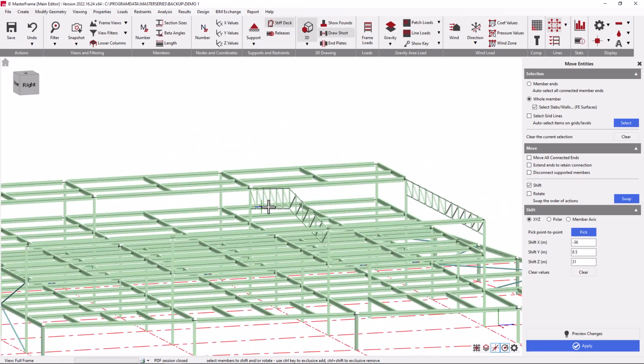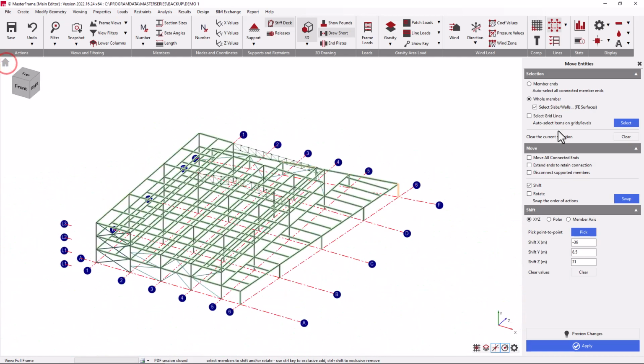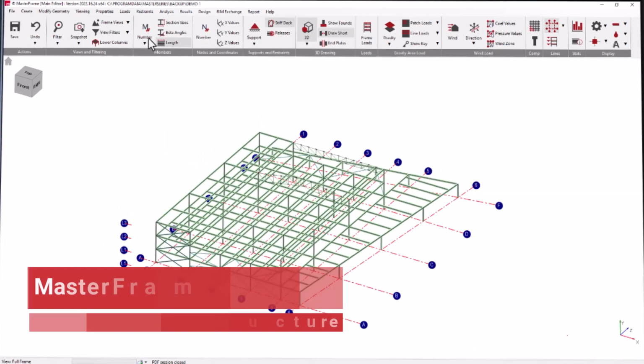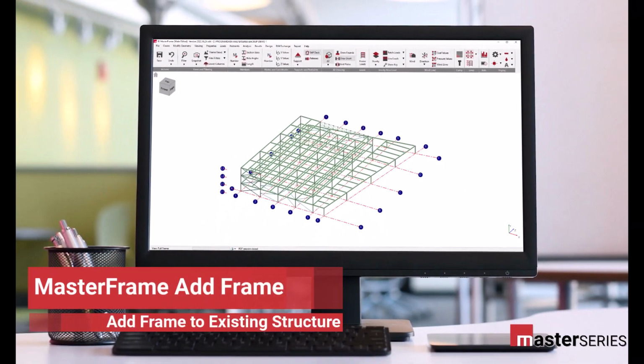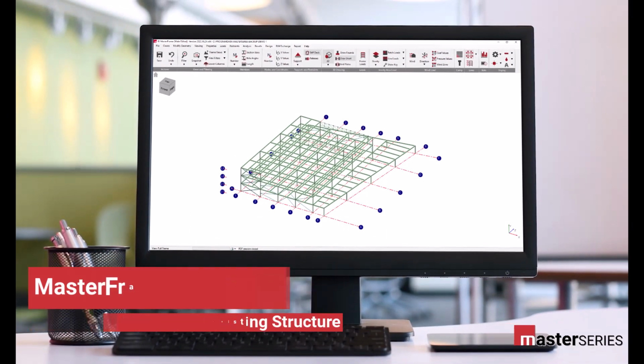Now we can exit out of the Move Members function and see that we have our truss from another frame positioned in place. This concludes this short video on the use of Add Frame and Import A Frame in MasterFrame.